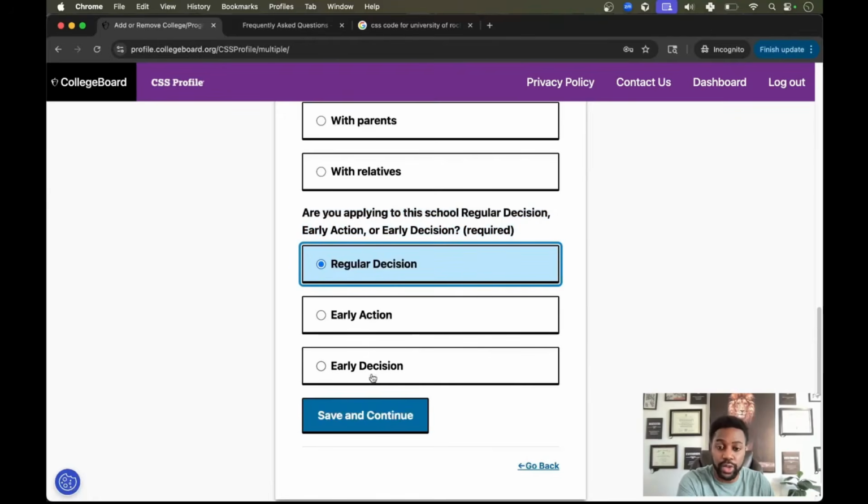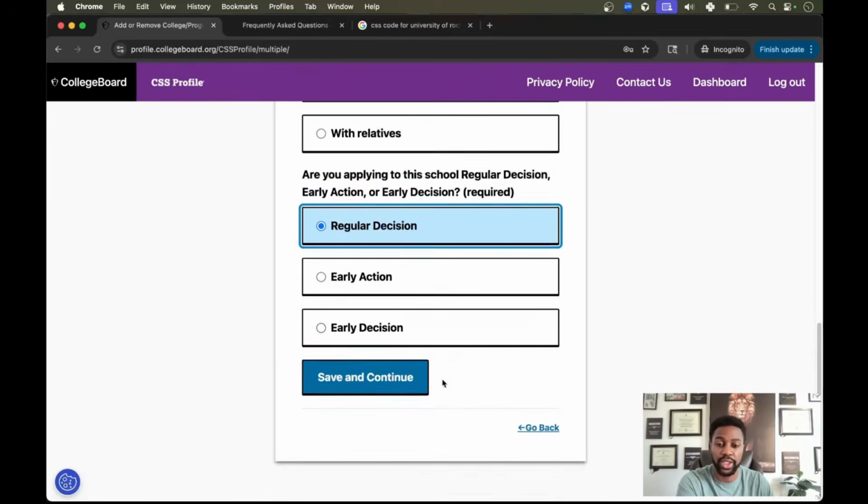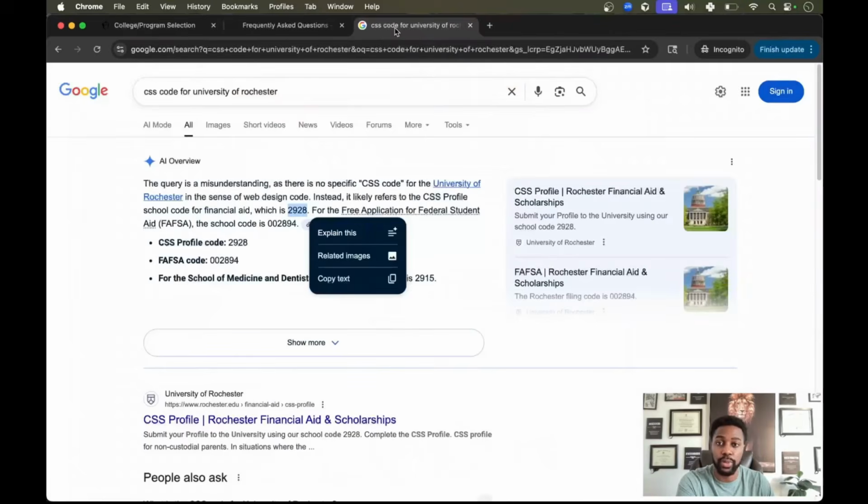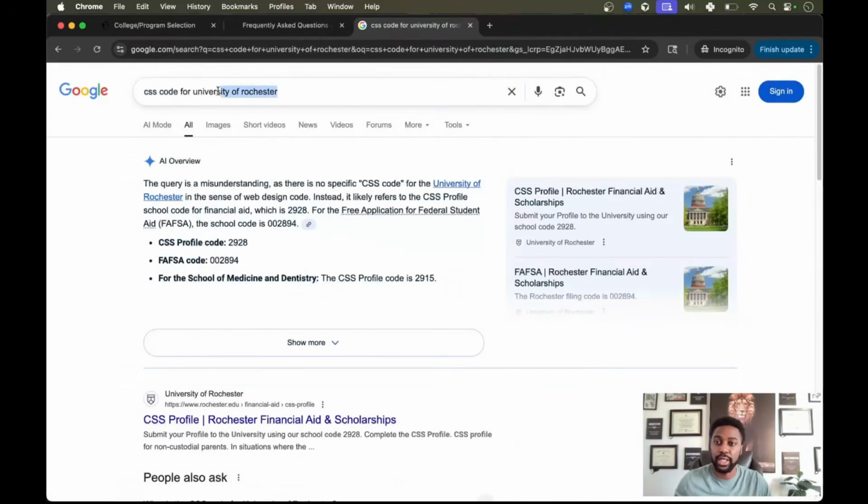You're going to have one school that you can apply to for early decision, okay? And then some schools you can apply for early action. But you hit continue. Now let's add one more school. So I'm going to come over here and maybe let's add Williams College.